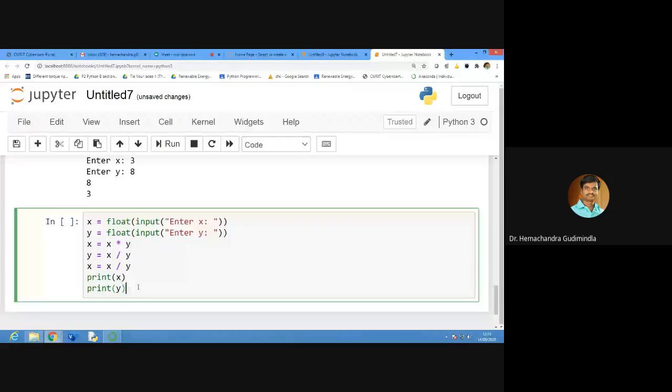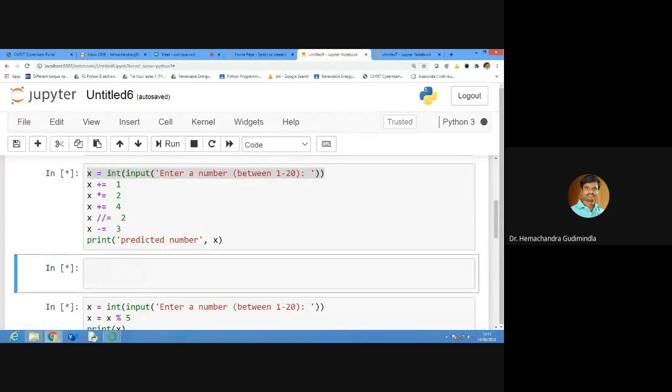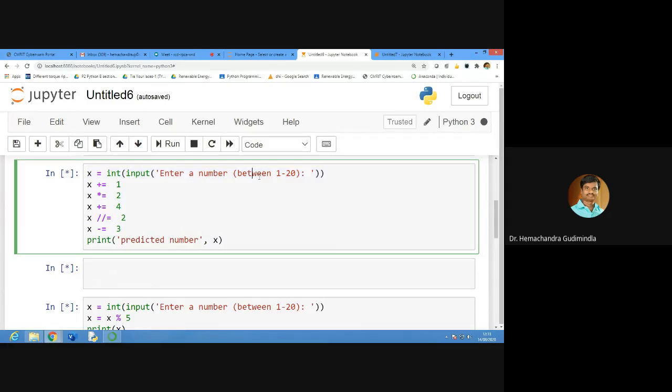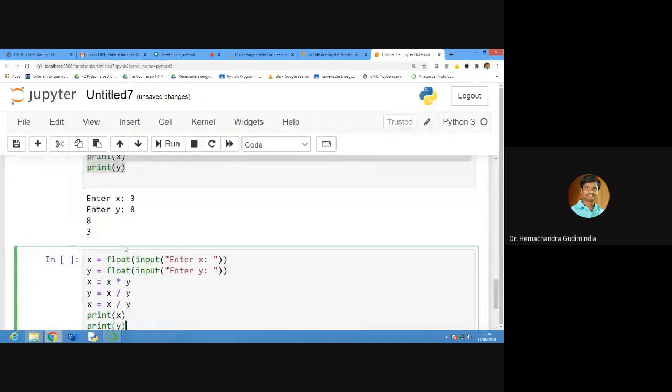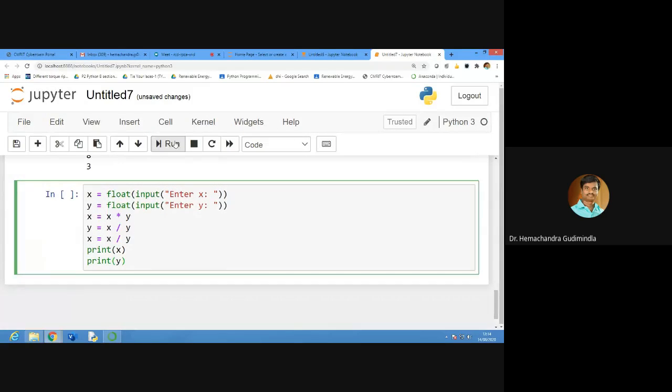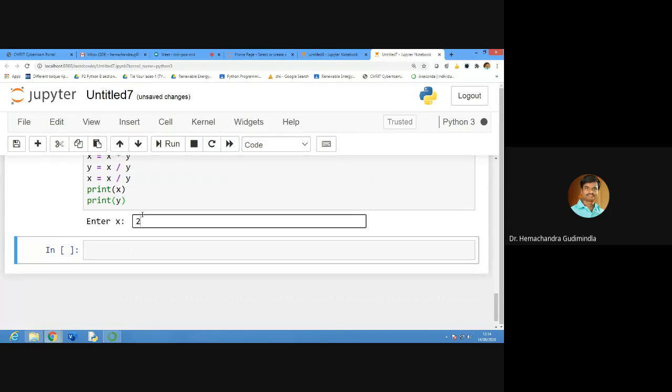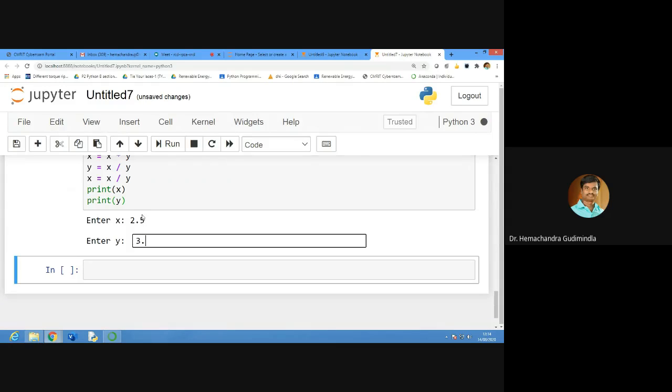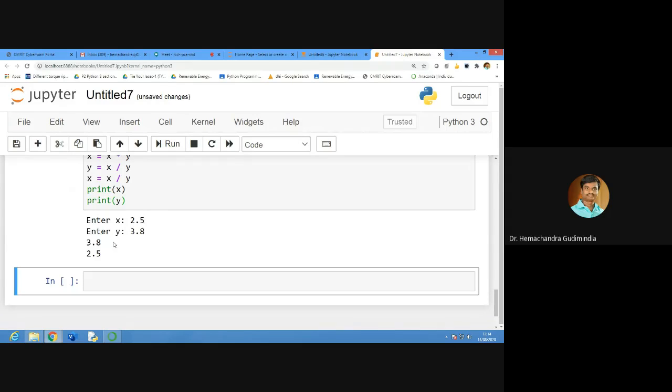If you know the specifics, like what I told in the beginning, I know it is an integer, I am telling her to imagine a number between 1 to 20, then type integer. Otherwise, directly you can use float. That's better. Now I will run this one. Enter x equals 2.5, y equals 3.8. Now this will become 3.8 and 2.5. All of you understand? Any doubt in this one?